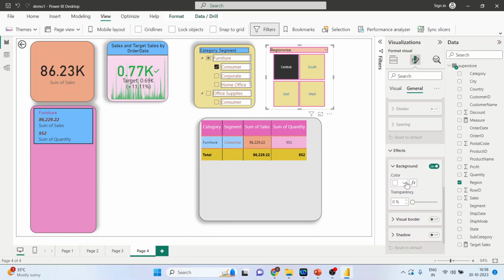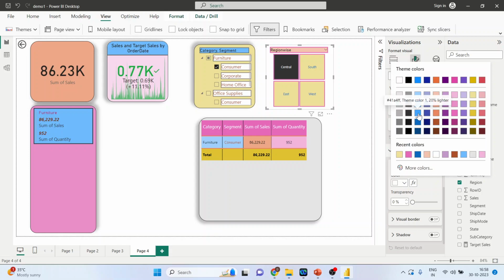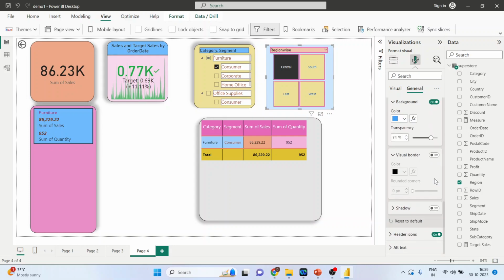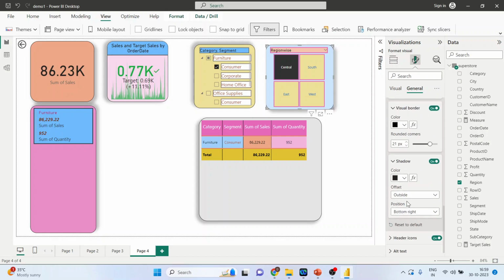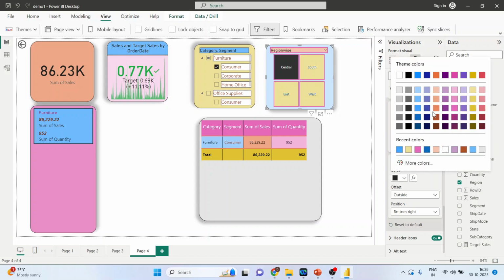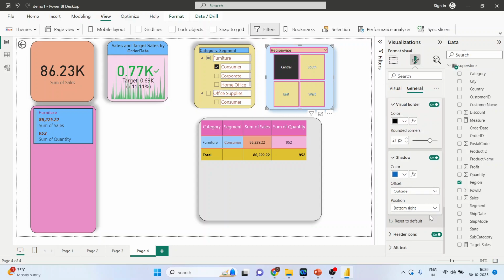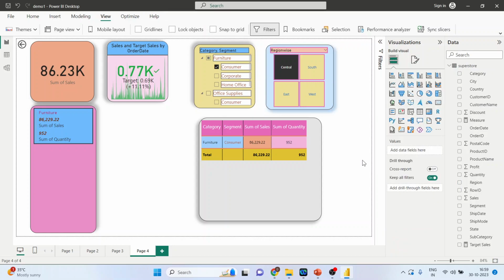Effects. Background. Visual border. Turn it on, black color border with the rounded corners. Shadow. Activate it, and we can have another color of shadow also. Let's pick another color shadow, that's a dark blue color, and it's towards the bottom right. And you can see your slicer is ready. So two slicers at a time.